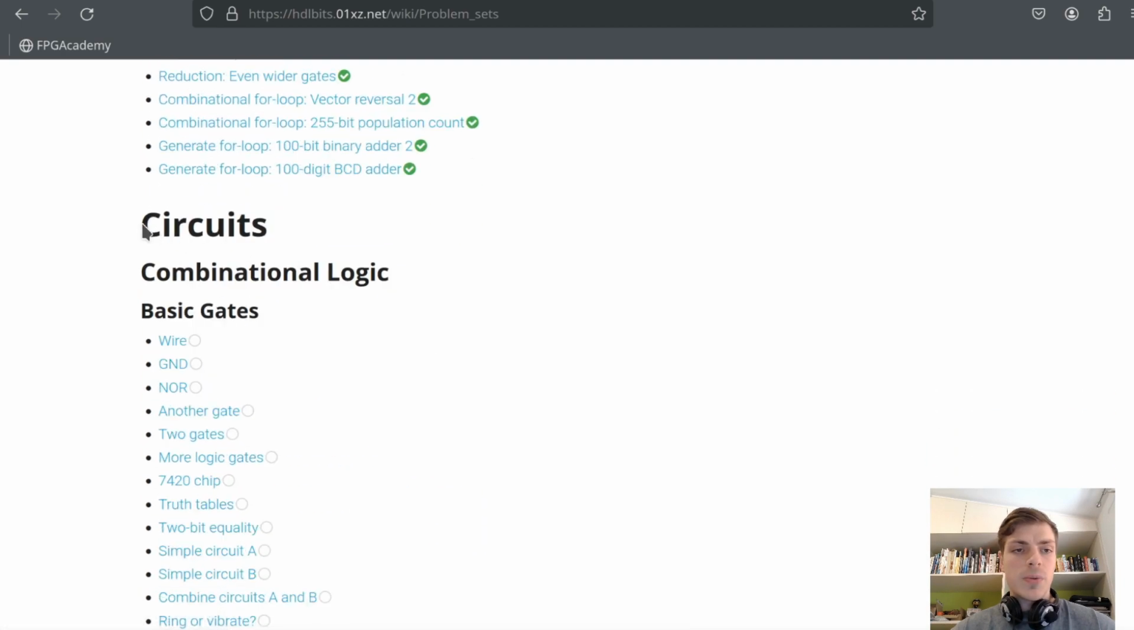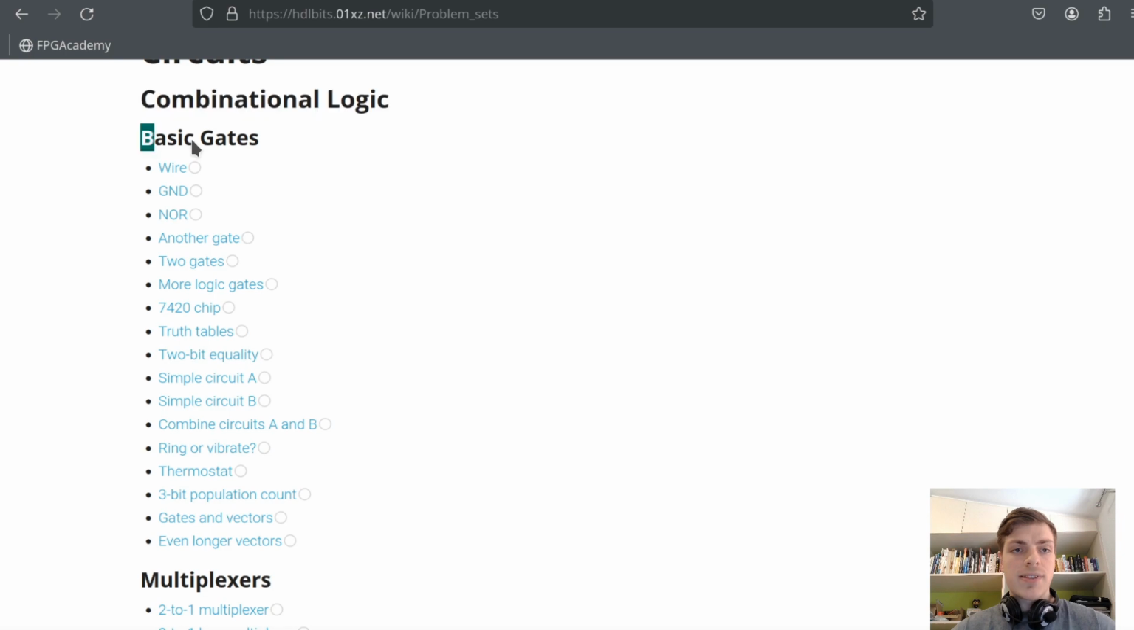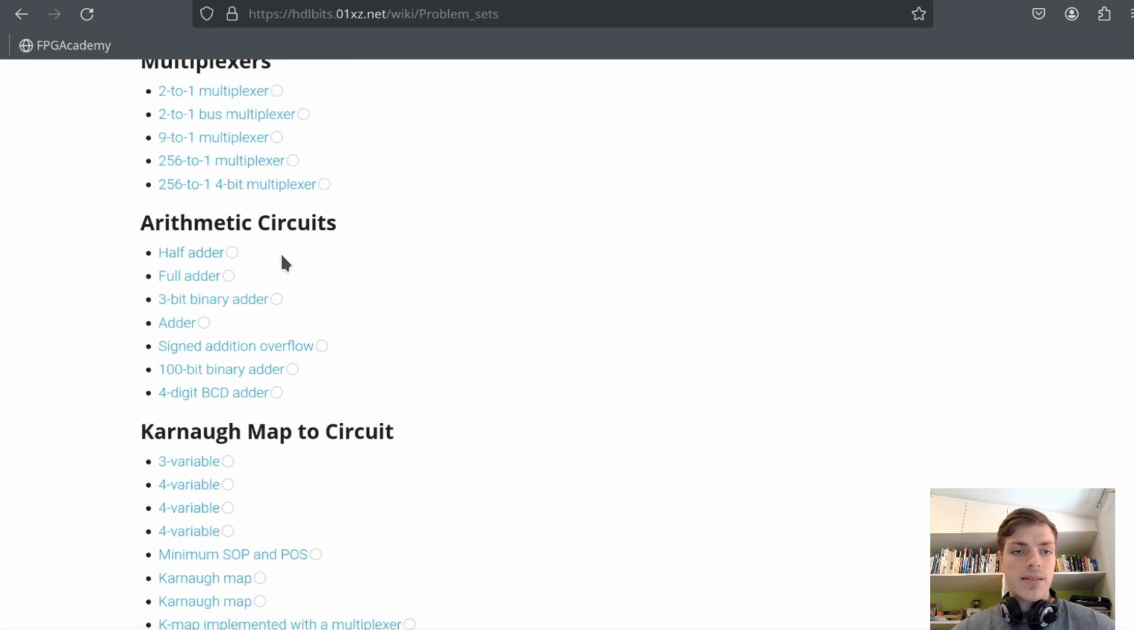Next time we will look at circuits, combinational logic, and we will start with basic gates. Then we will look at multiplexers and so on.